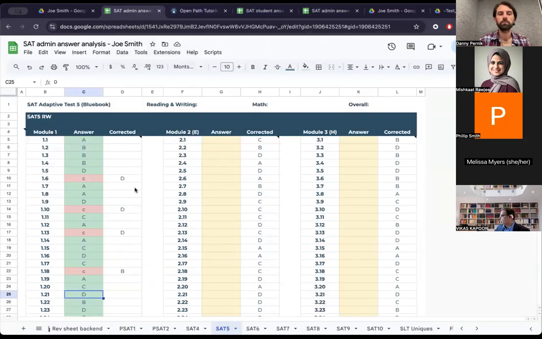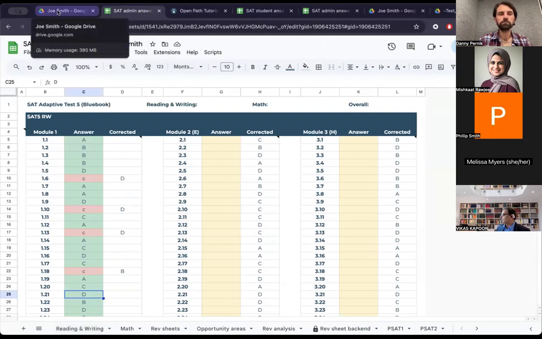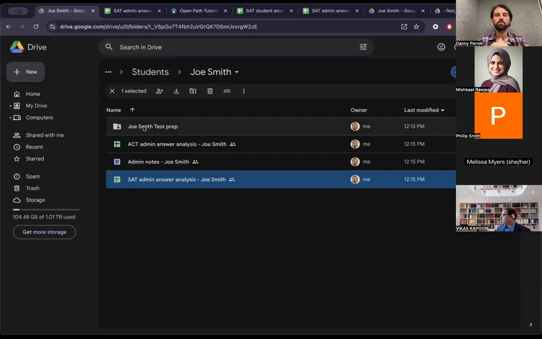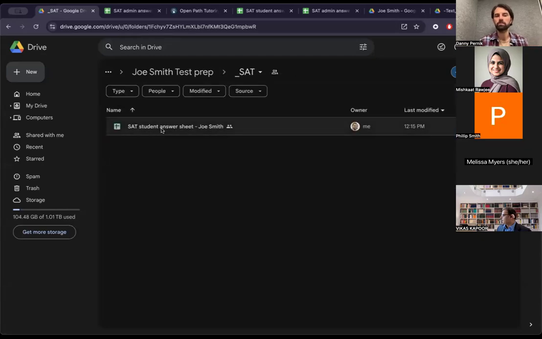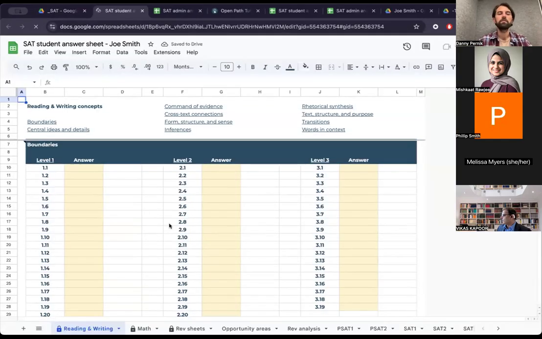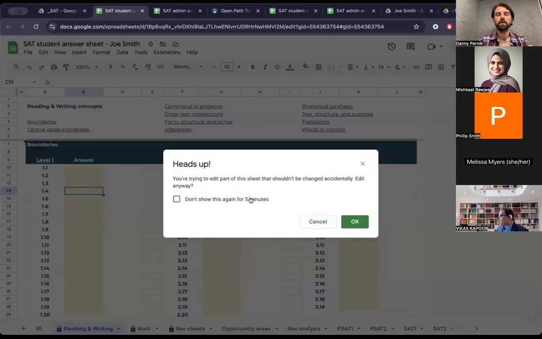One thing I forgot to mention is a demo of how the students' answers can get imported into the admin sheet. If the student's doing homework and you send them a link to their student answer sheet, which is in the folder that you've already shared with them anyway, they can put in answers here. That I need to fix, because we don't want that error message coming up for the students.